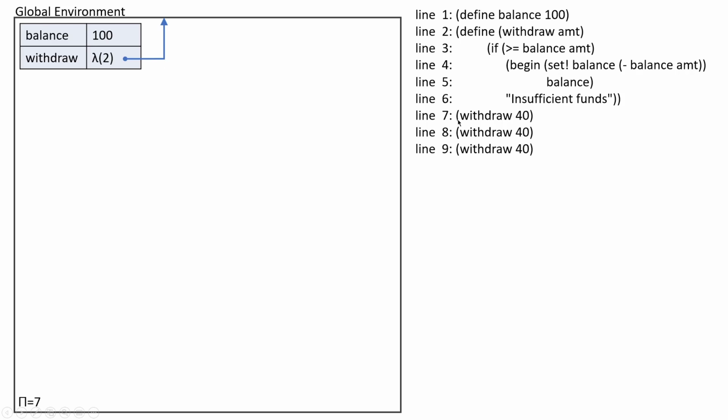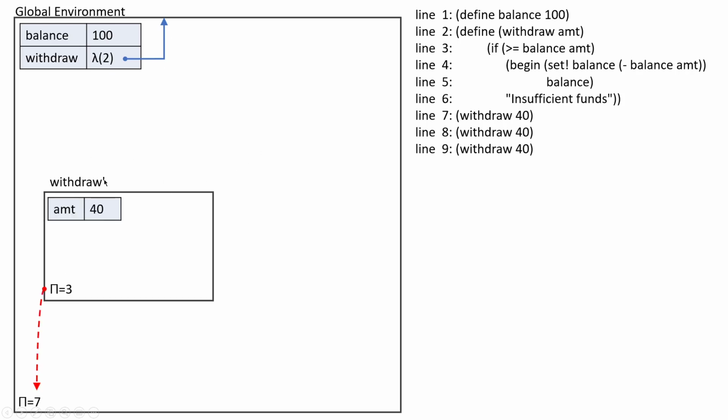Right, and then next is line 7. So on line 7 we execute this function. So we call withdraw with the value 40 bound to amount. So we create a new contour for withdraw single prime, where amount is bound to the value 40. And we're on line 3 here, the body of withdraw. So that says if balance is greater than amount, greater than or equal to, which it is in this case, 100 is greater than or equal to 40. So we go to line 4 here, and that says set the balance to balance minus amount.